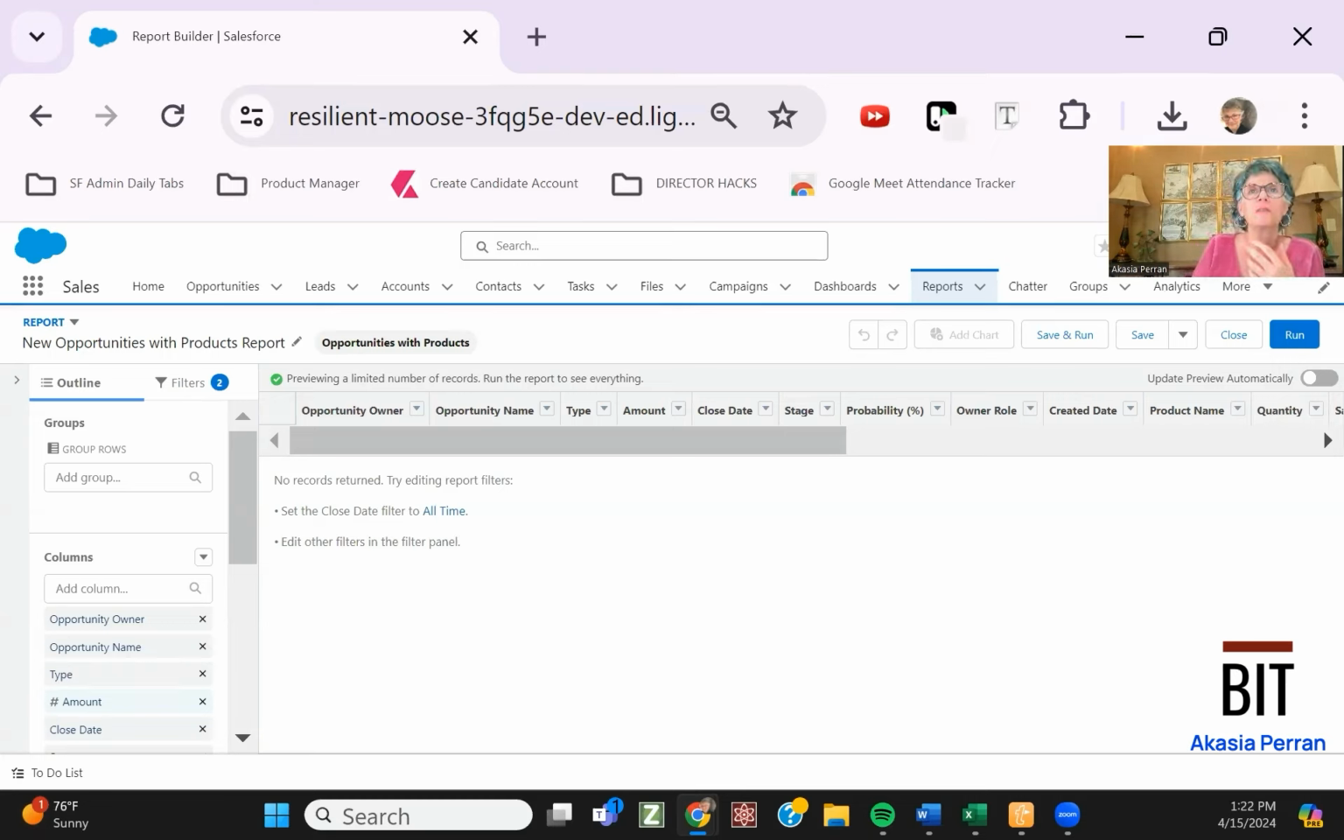Below these options, there are toggles, and one of the toggles is update preview automatically. So let's turn it on to automatically refresh the report as we create it, right? As we make changes to the way it's configured. So let's go ahead and do that. There. Now it will automatically refresh this little preview it's given us.